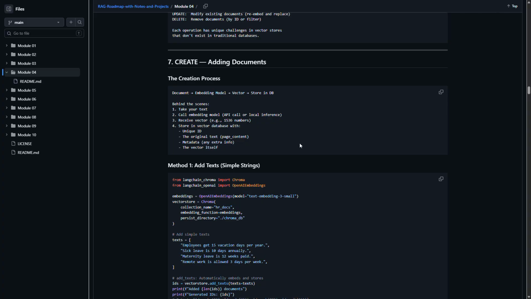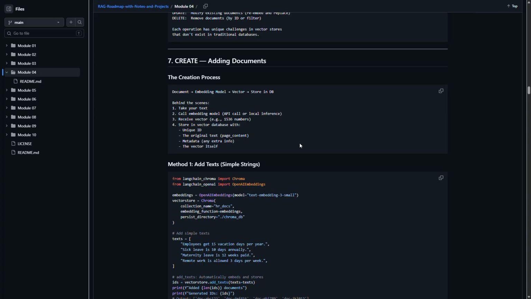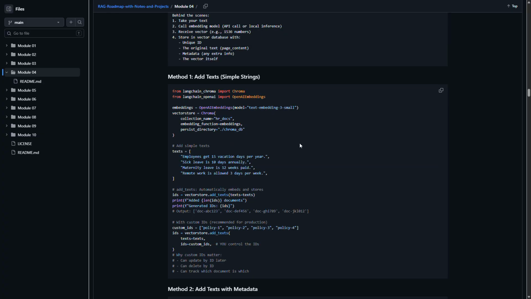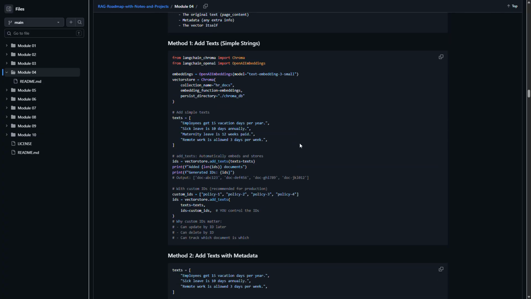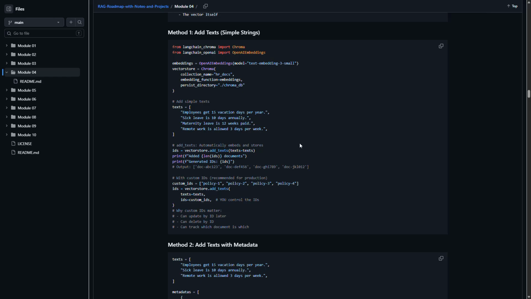Okay, great. Document creation process: document, embedding, vector store. Behind this, it takes your text, calls the embedding API, and stores the vectors with a unique ID and the original text. Method one: add texts with a simple string. From LangChain, import the commands and the input string.